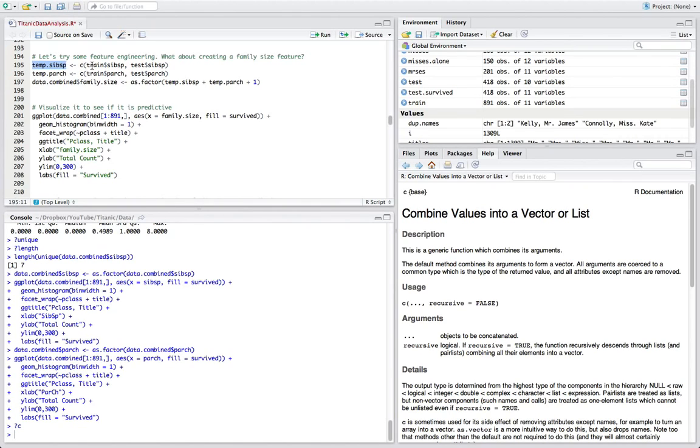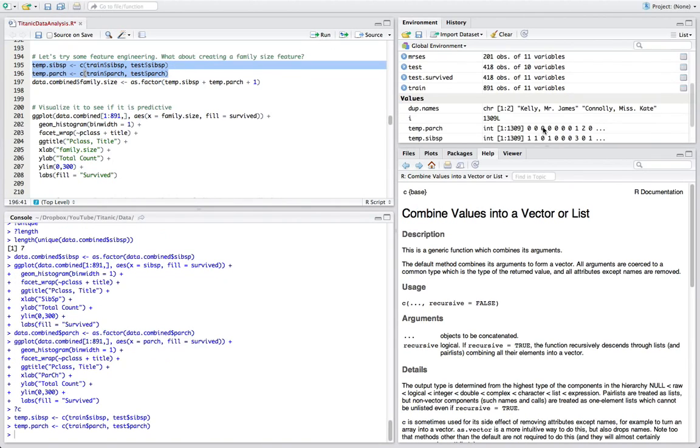Now the reason why I'm doing this instead of grabbing it from the data.combined data frame is because we transform these values from their integer representation into factors. And what I want here is actually their integer representation, because I'm going to add them together to get a total family size feature. And then I'm going to do the same thing for Parch. So I'll run those 2 lines of code real quick. And you can see here I get 2 integer vectors or arrays of 1309, which is great. It's exactly what I want.